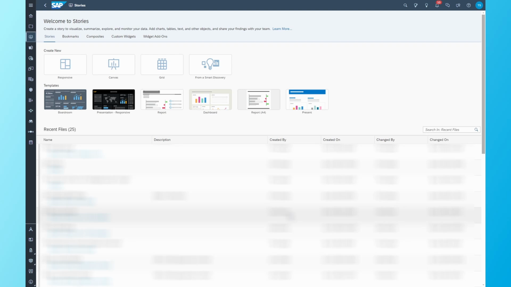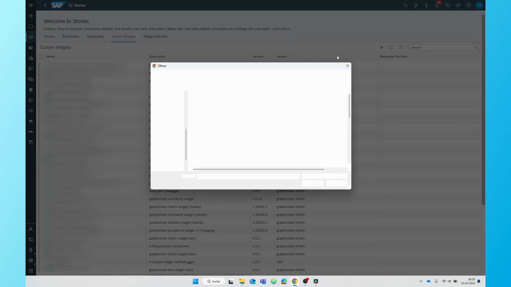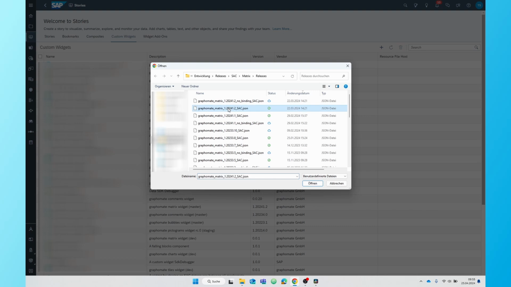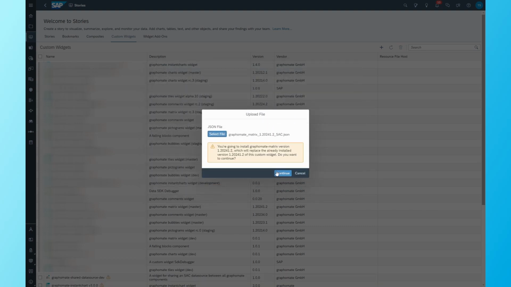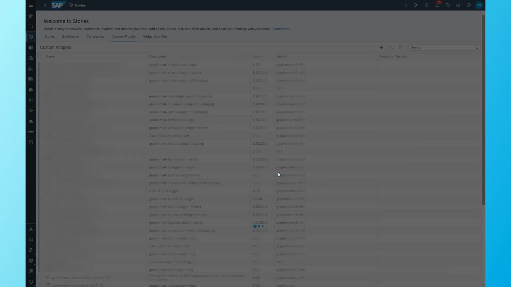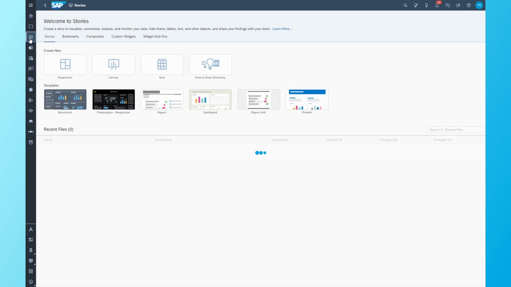As always, if we want to install a new widget in the SAC, we can do this via the Stories page. There we select the Custom Widgets tab, we then click on the small plus icon and navigate to the location where we have saved the file. From now on, we can use the custom widget. It has recently become possible to install custom widgets directly into the SAC. To do this, however, you also need a package with the resource files from us.